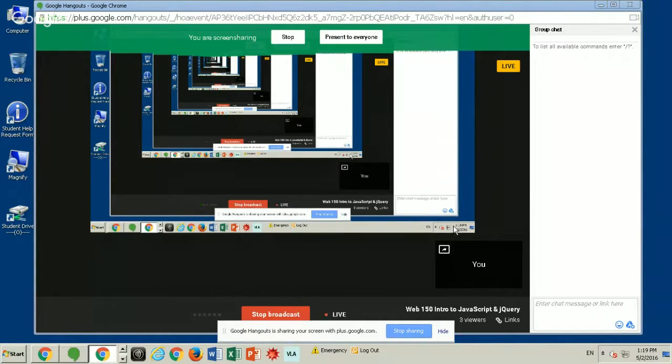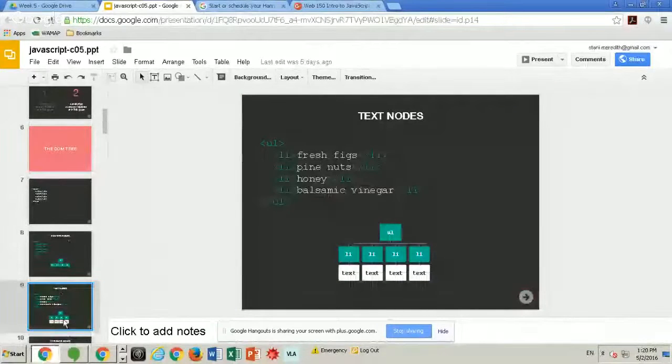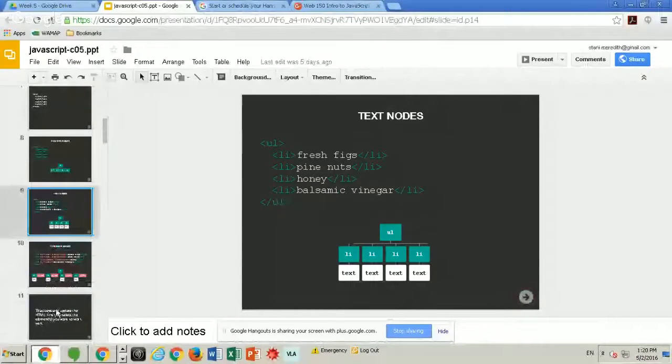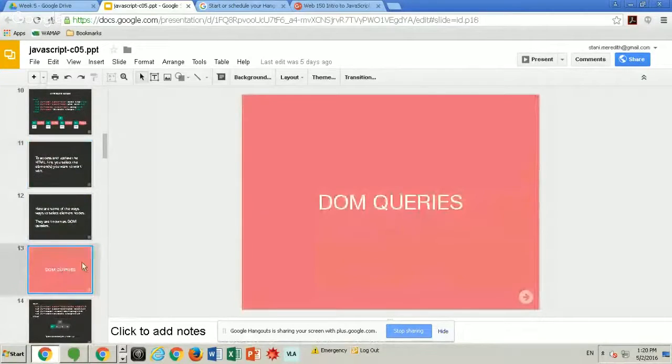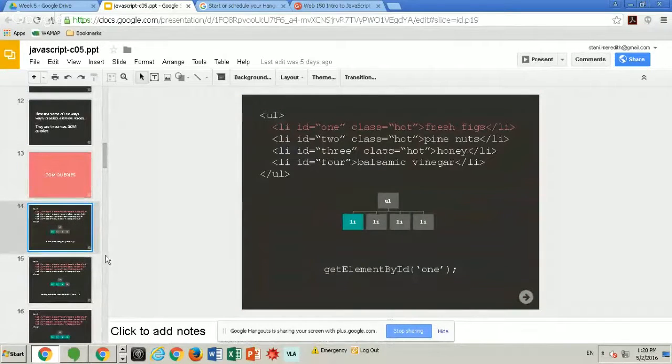All right, we'll do some here. Last time we talked about get element by ID, get element by class name, which gets the elements with a particular class name. So open your Brackets, please.